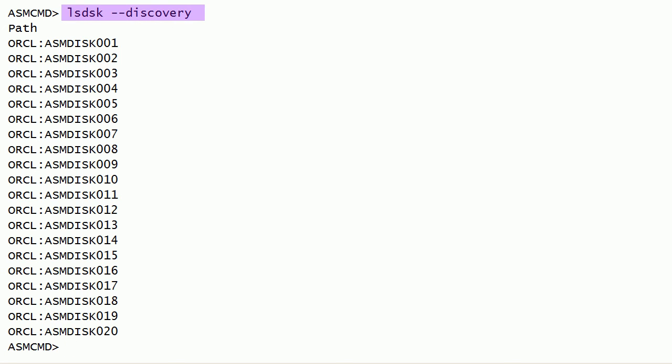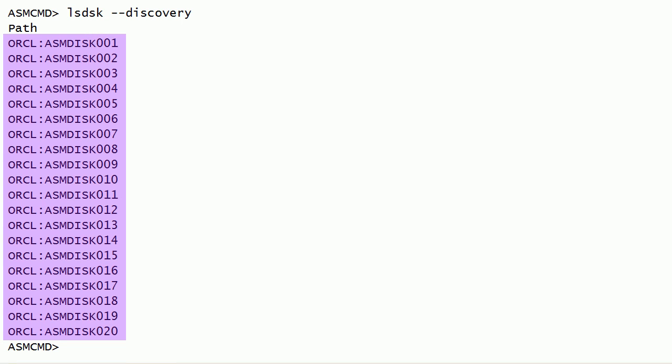Using the discovery option of the lsdsk command, we can force it to query the V$ASM_DISK view in the Oracle ASM instance. This will force ASM to perform a disk discovery operation. As you can see here, I have 20 ASM disks.